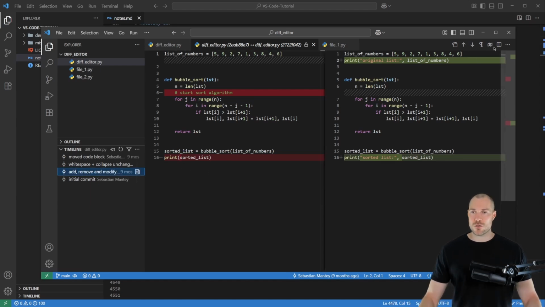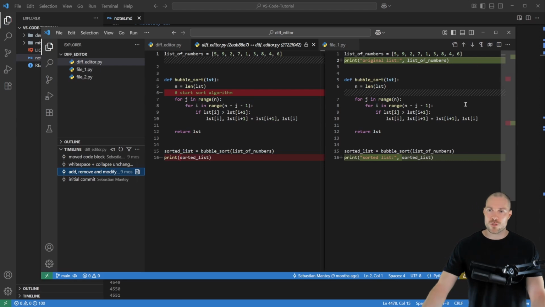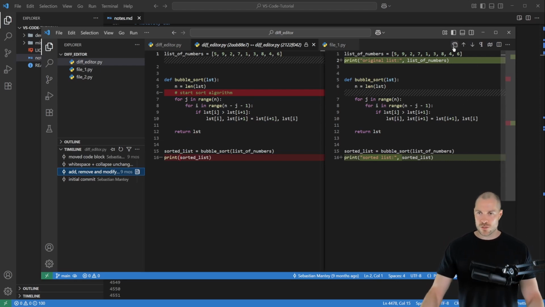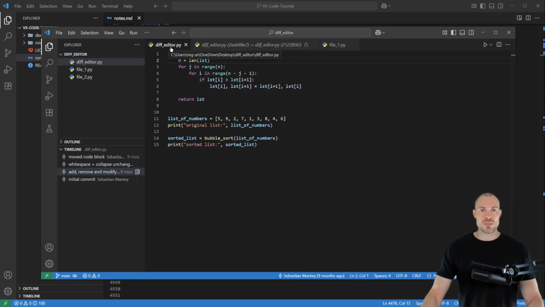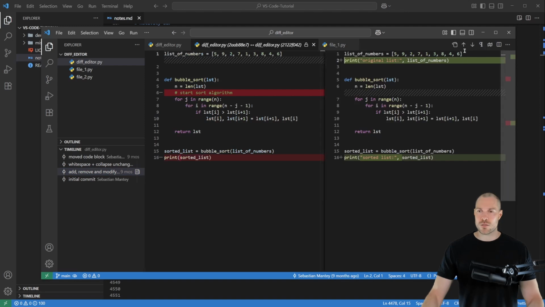And then here on the top right corner, we have the toolbar for the diff editor. So the first option that you have here is to open the respective file of that diff. So if I click that, then it opens this diff editor.py file. Then next to that, you have these arrows here with which you can cycle through the different changes. So with that, you can go to the next change, and with that, you can go to the previous change.